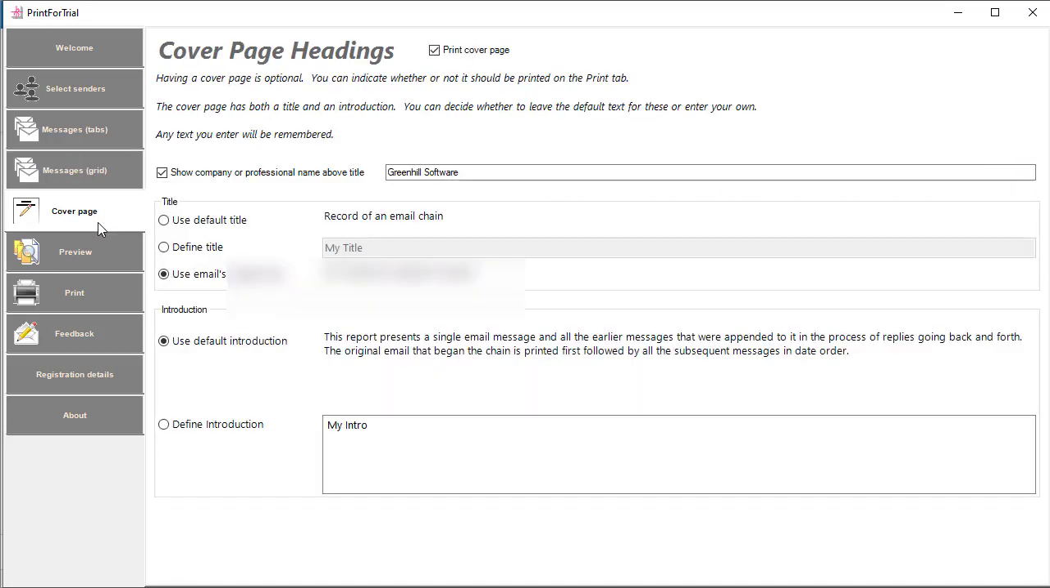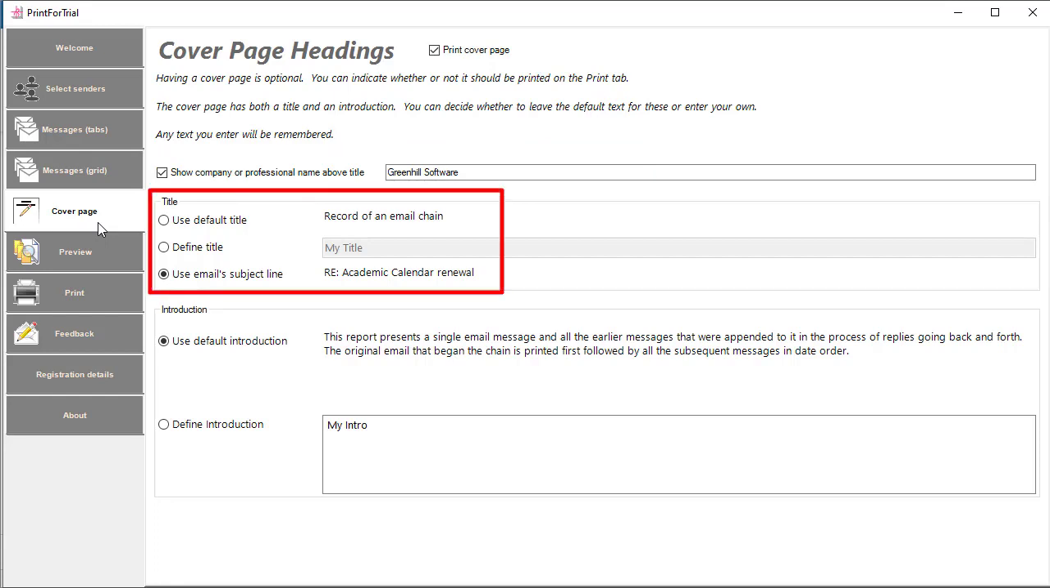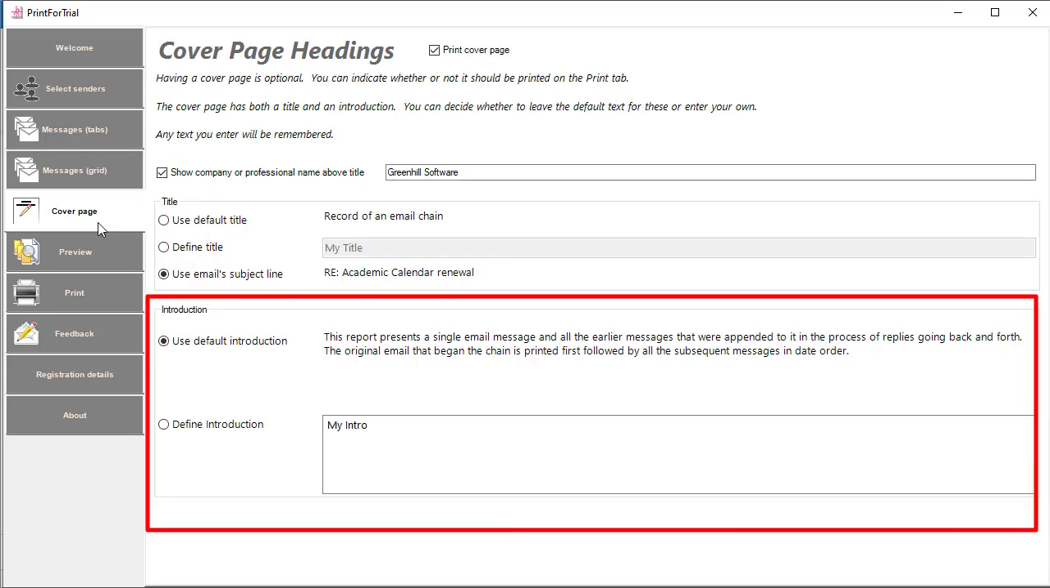The next page allows you to set the details of a cover page. If you want one, then tick the box. You can show the company name if required. As a title, you can use the email's subject line, write your own, or leave the default. The same applies to an introductory paragraph. Use the default or write your own.